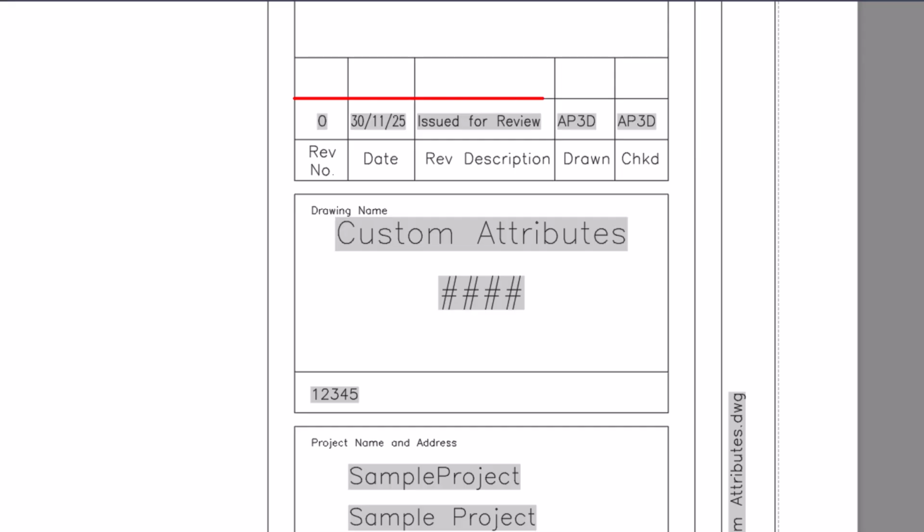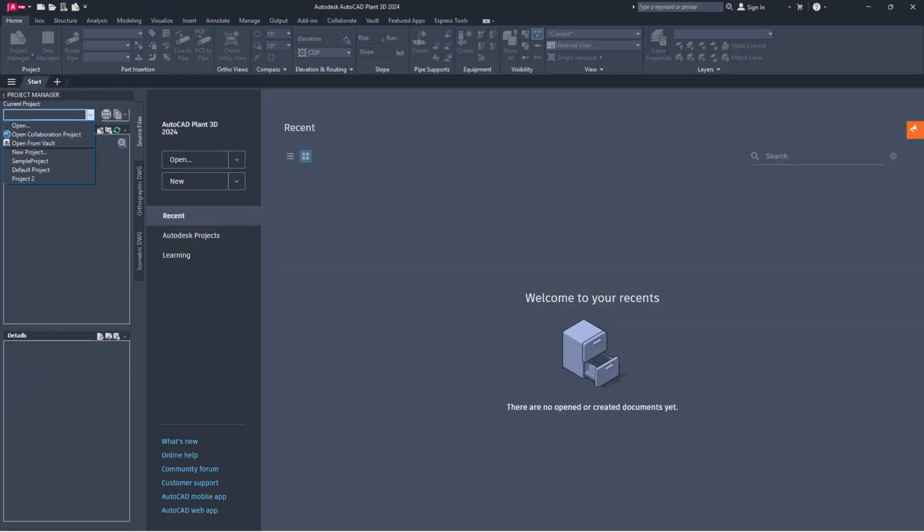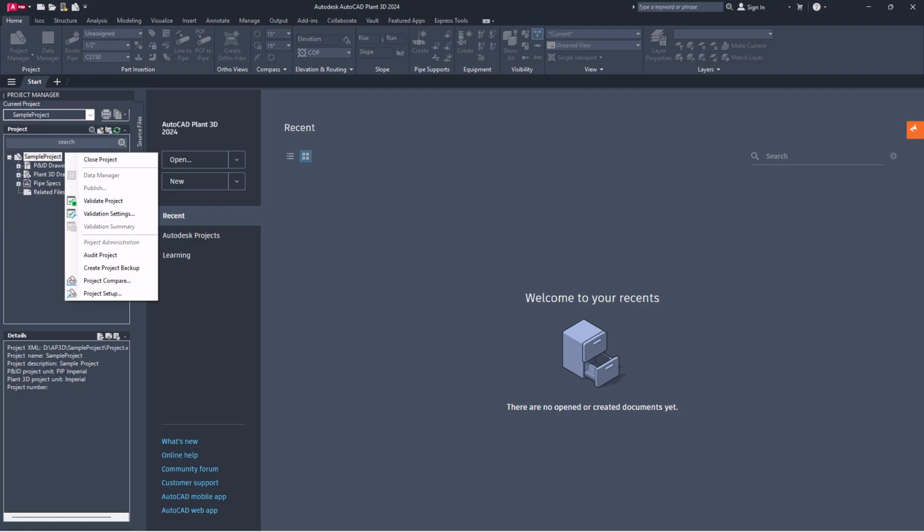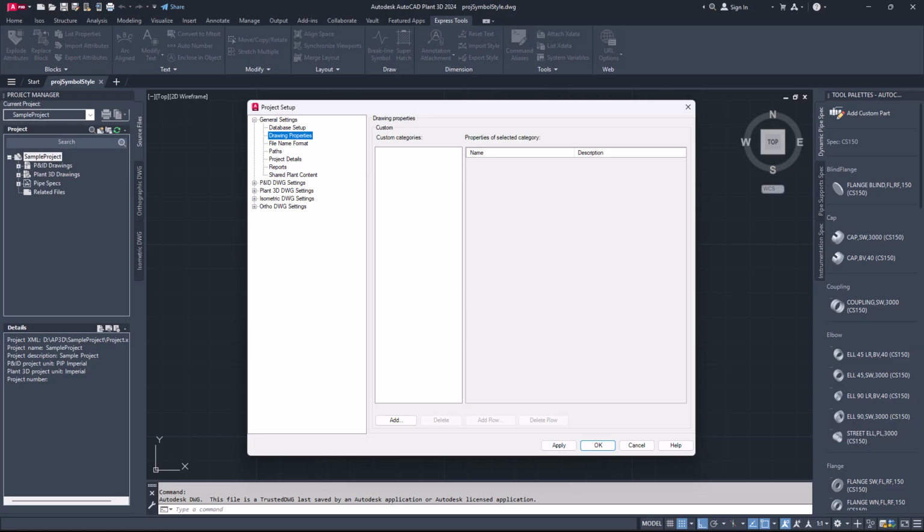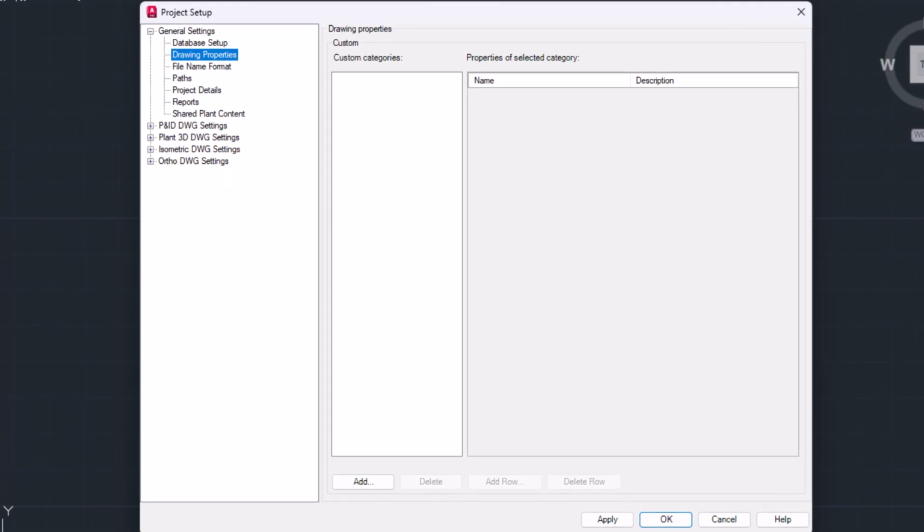To use drawing properties in the title block of the orthographic drawing, first, open the necessary project in the Project Manager. Next, right-click on the project name and choose Project Setup from the context menu to access the project setup. In the project setup, begin by going to General Settings, then Drawing Properties.